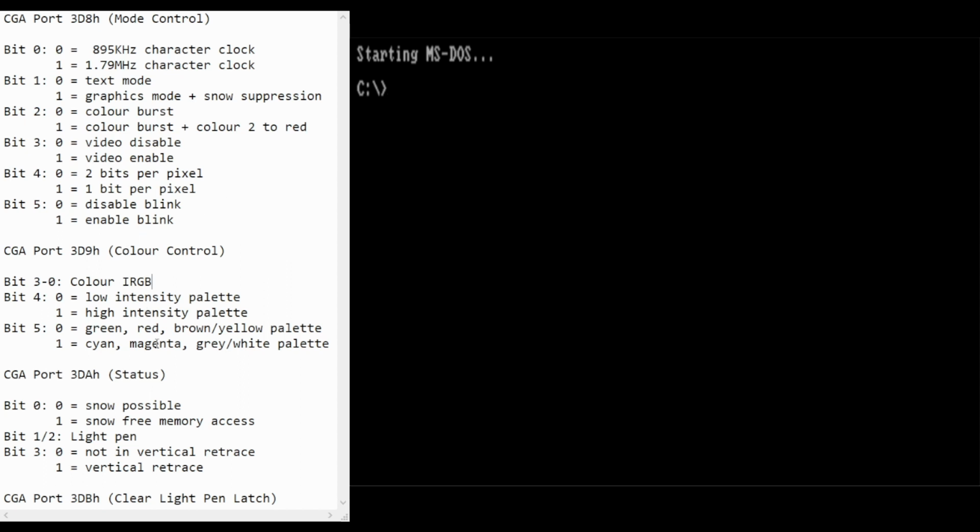Then there's a color control register, which is for setting palettes and intensity, also background and border colors, that sort of thing. Then there's a status register, which we can read to see when it's safe to access video memory without getting snow, and also whether we're in vertical retrace. And there's some light pen stuff, as I said, I won't touch on that at all today. So let's take a closer look at what some of the bits in the mode control register actually do.